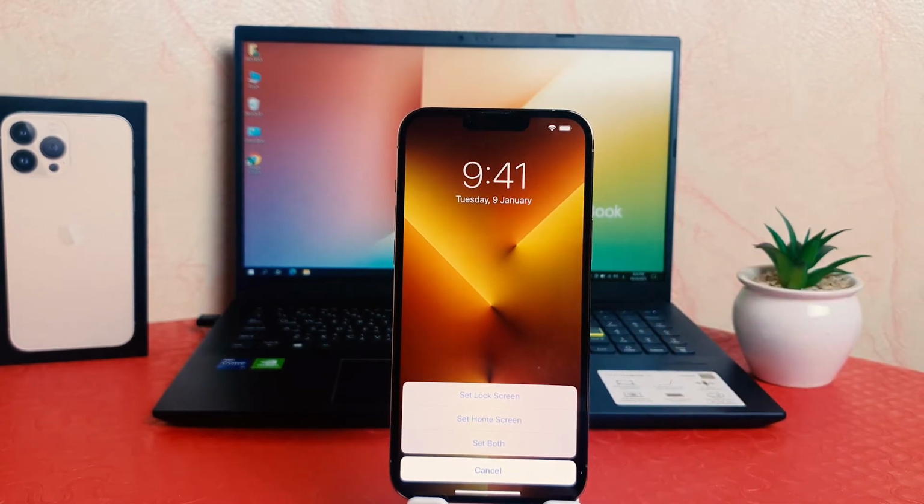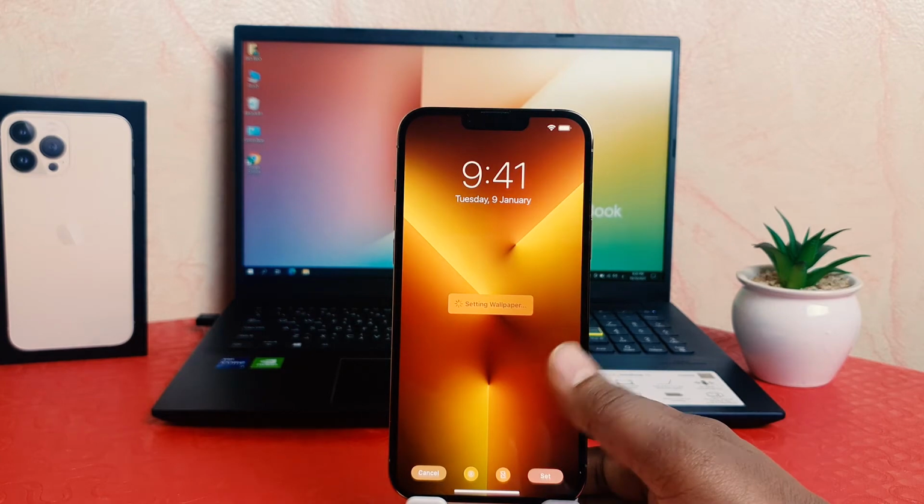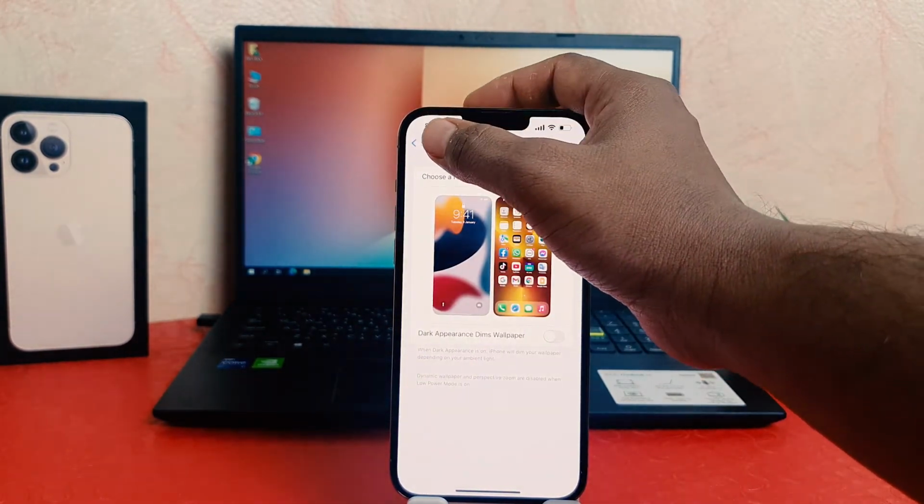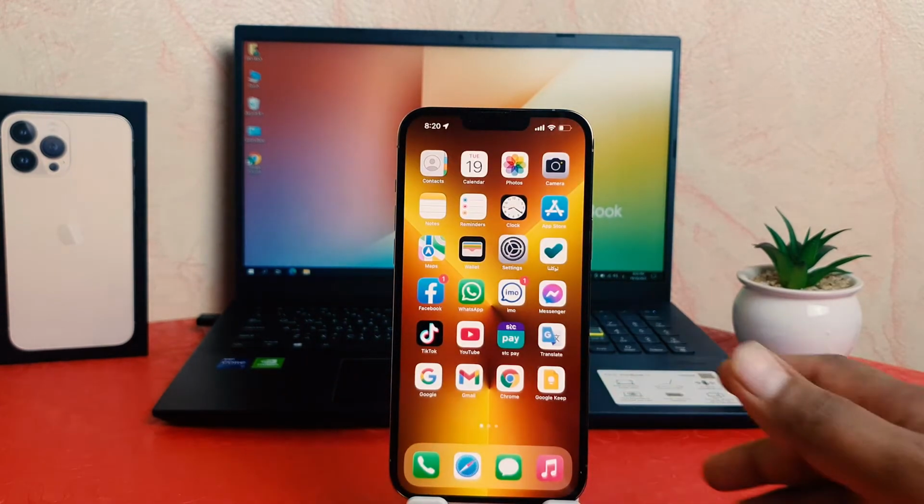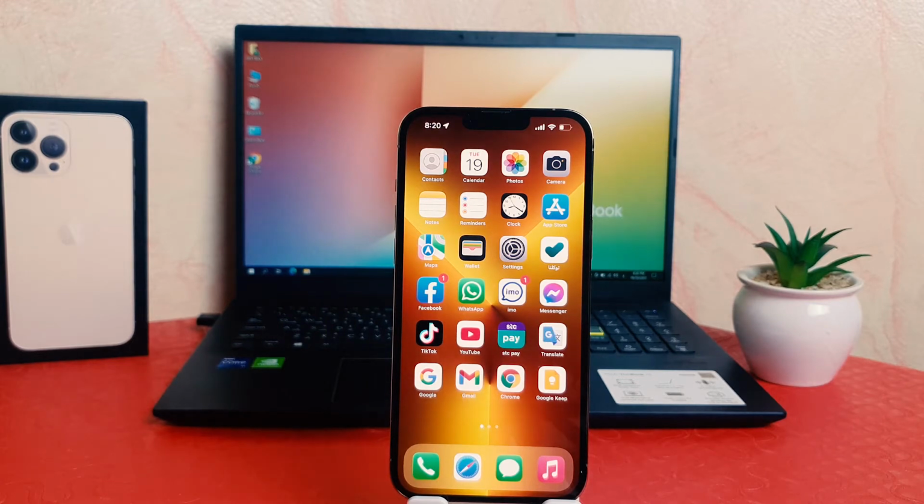Do you like to set this picture on your home screen, lock screen, or both? I would like to set this picture on my home screen. So you can see, if I go back completely and go to the home screen, you can see I have successfully changed my wallpaper in iPhone 13 Pro Max.